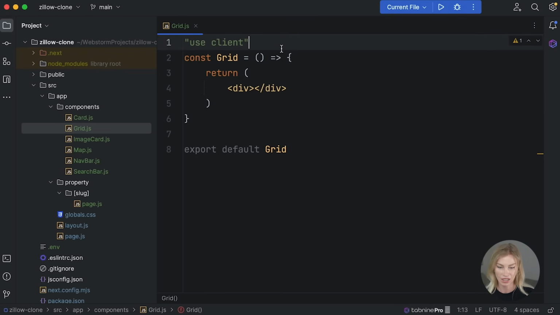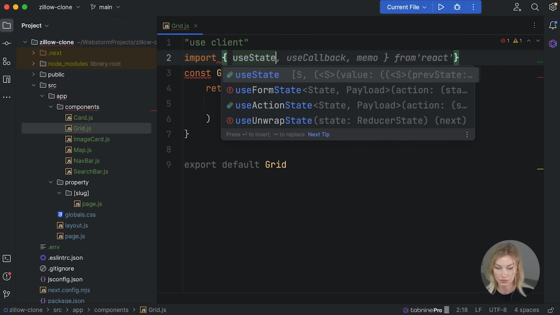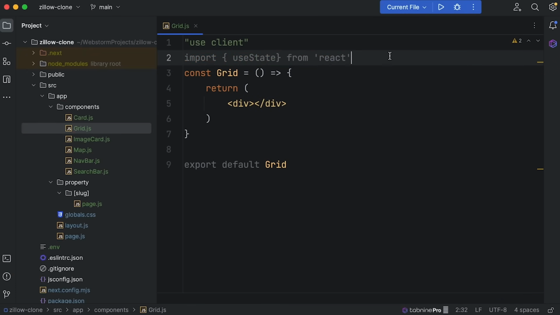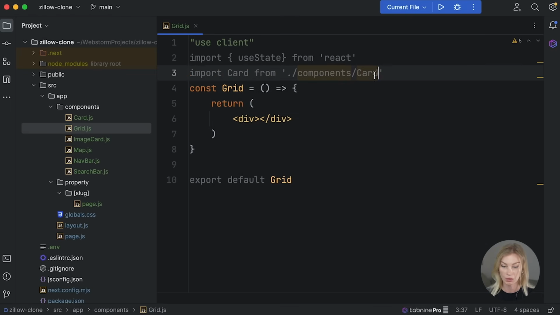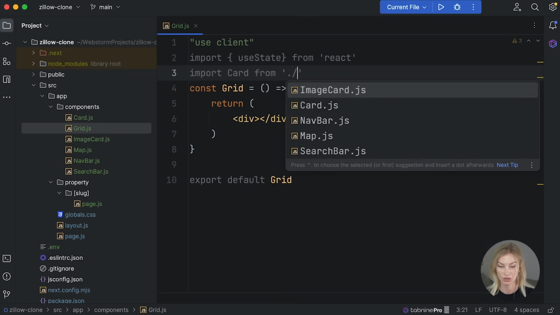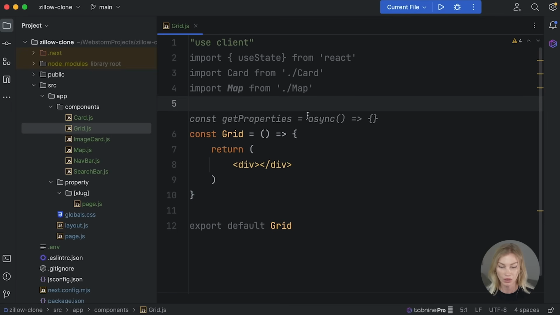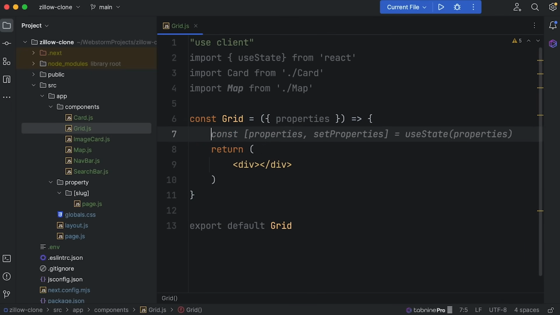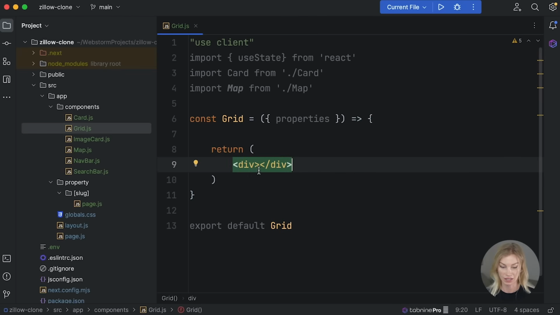I'm just going to go ahead and once again import useState from React, just like so. I'm also going to import the card from components card, but we are in the components, so I could just go ahead and do card. And we're also going to import map from map. Okay, so in here this time we're going to put in all the properties. And then we're also going to essentially create our search bar in here instead.